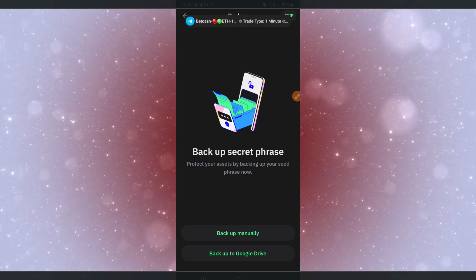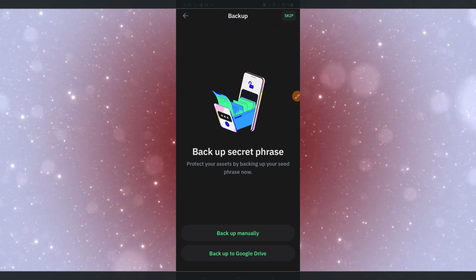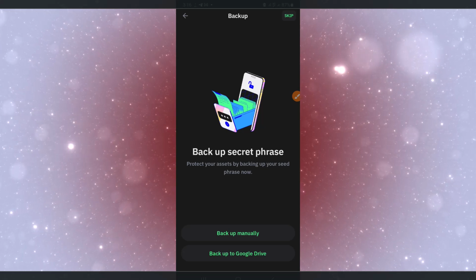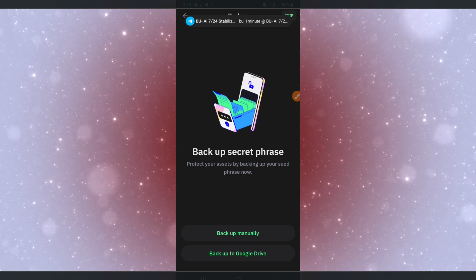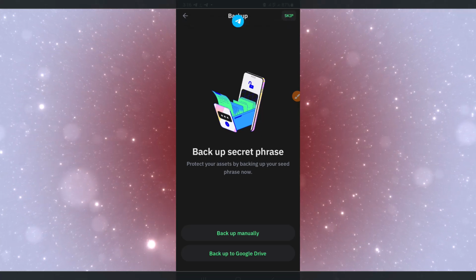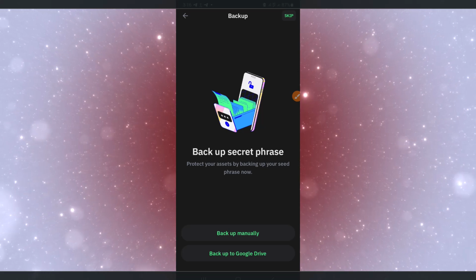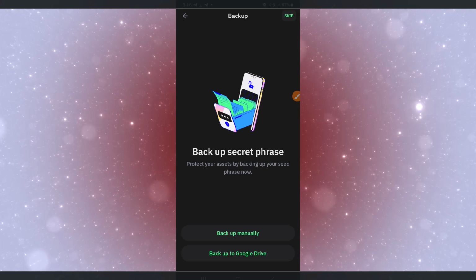It's either we back up manually or we back up to the cloud. We need to go ahead and do this because you need to protect whatever you're going to do. If I want to back up manually, I can decide to do that. A secret phrase will be generated for you. That becomes your secret. Once you forget that secret phrase and something should happen to your account, you will not be able to recover it.